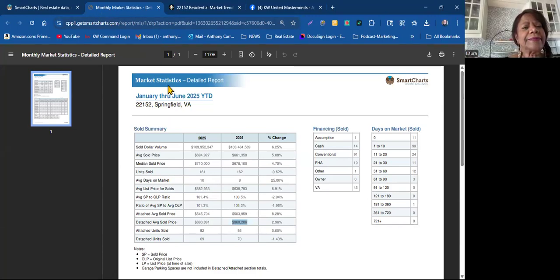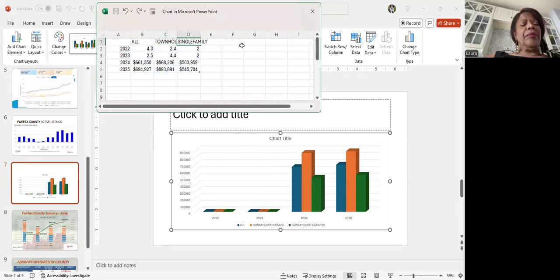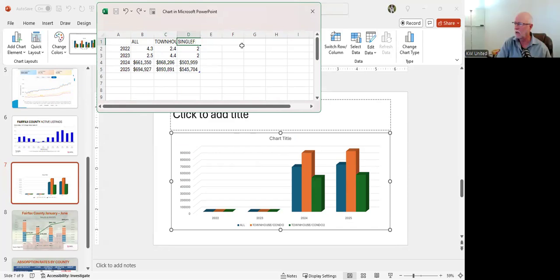Okay. Now I see what's going on here. You know what? I probably would rather have all and then put townhouse here and then single family here because it's going to grow the chart. So I'm going to take these two numbers here.